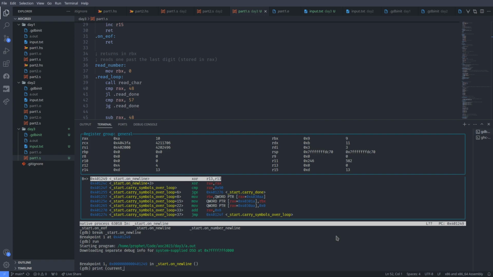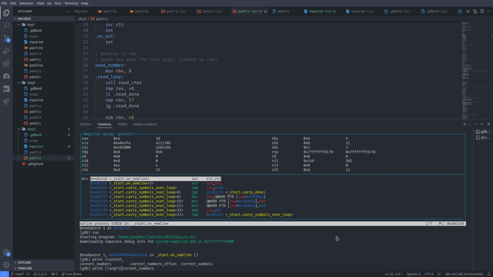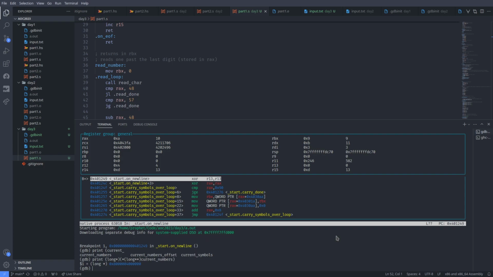Okay, so it's current. No, it's actually, yeah. Let's look at current numbers as a long pointer. And let's do dereference. Numbers is a long pointer. Okay. Whoa, that's wrong. It's a long array. That's 100. Yeah, okay. And it's already wrong. Very wrong. Like, incredibly wrong. Okay. Yeah, okay. So that's completely wrong.